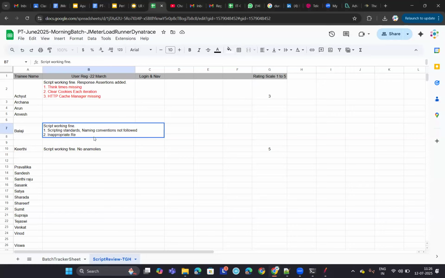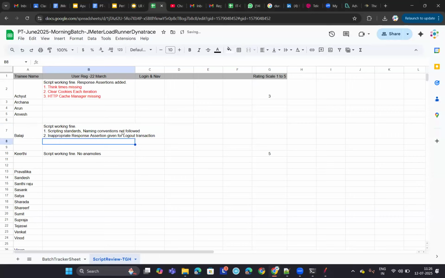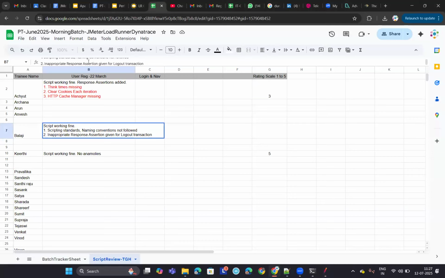So the transaction is the logout transaction only, right? So is that much important? It's important only, right? For the logout transaction, we did not use a right response assertion. Don't ignore it. That's very important. I'll tell you why. If your application is unable to process your logout transaction, then what happens? The sessions will be there on the server, right? Sessions will accumulate on the server.